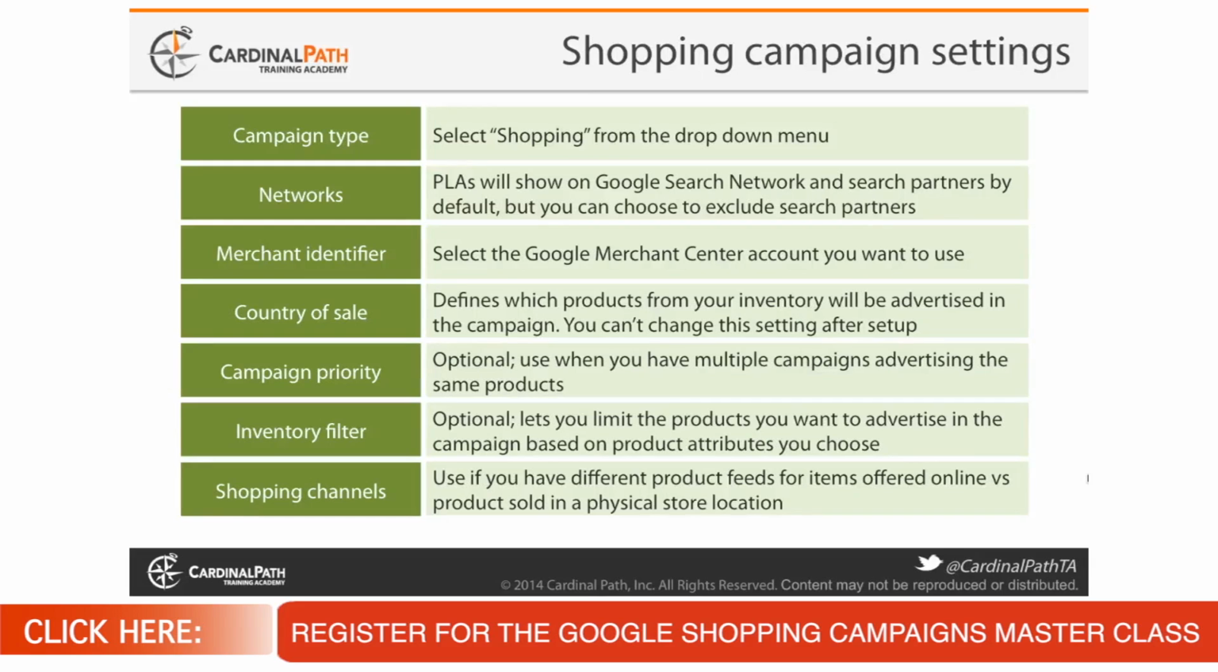You also are going to need to choose a merchant identifier. So you want to make sure that you're selecting the right Google merchant account for this campaign. You can have different Google merchant accounts tied to your AdWords, so you just want to make sure you're selecting the correct Google merchant number for your campaign.